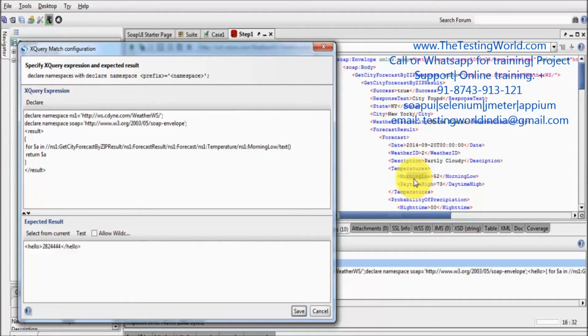So that is text. Each text that we get will be stored in the variable A, and we are just returning A. Every time this XPath is going to get a MorningLow text, because we are going to get it in multiple places as we have multiple forecasts, it will store into A, and we are returning A.